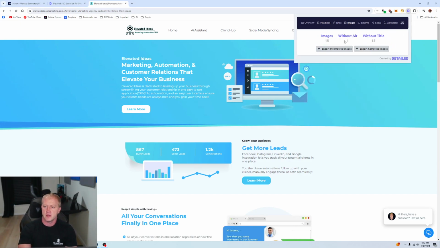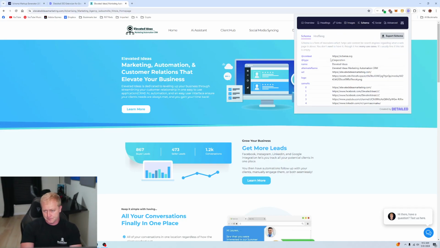You can also come in here and check alt text. Actually, I've got one that's missing, so that's something I'm going to have to go touch base on there. Alt text is telling Google what that image is about, and it's a little section that you can use to help with SEO. So if you have a keyword that you're trying to rank for, you would want to add that in the alt text. And then schema markup.